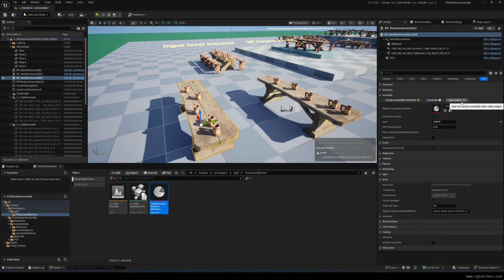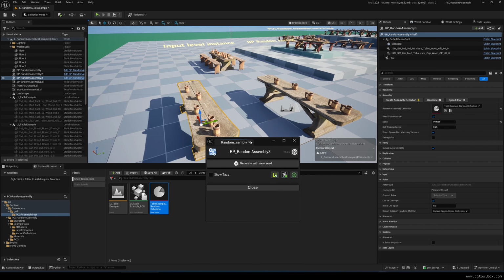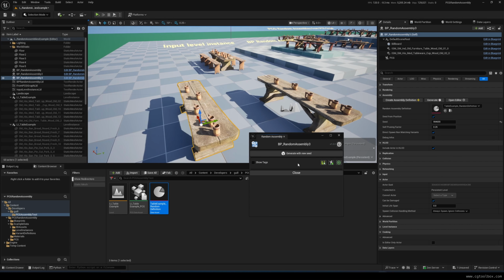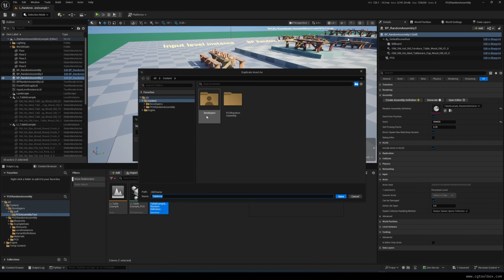So if you open the editor here in the freshly created random assembly, you can see here that we don't have any randomization parameter set for now. No variant. So you can click this button here, and it will spawn the list of tags available for you to add a variant to. So let's start with the table. We click on the create button.